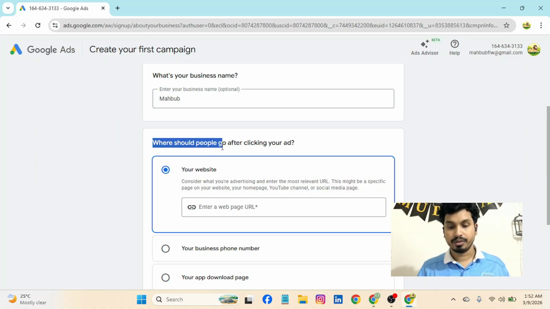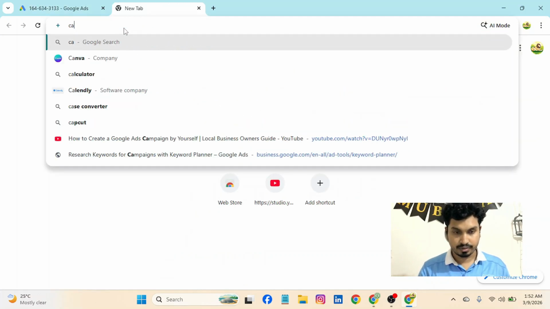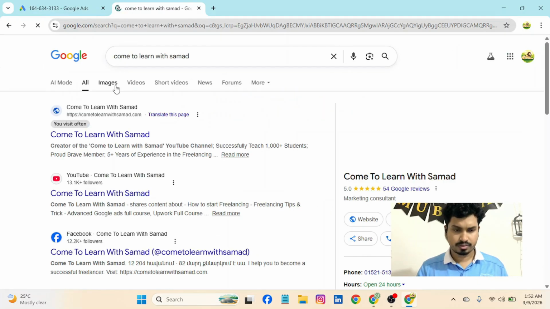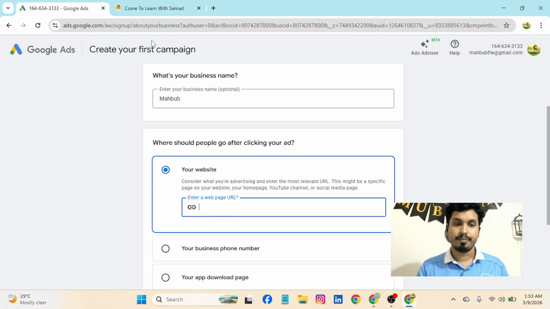Where should people go after checking your ads? The website where you want to run your Google Ads, you have to put the URL of this website. I am going to give a random website because I'm just making a demo. You have to put your own website's URL.